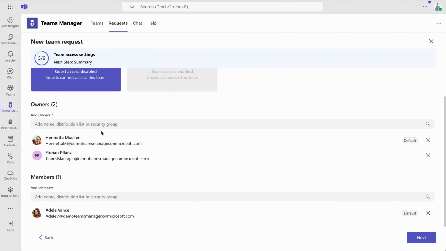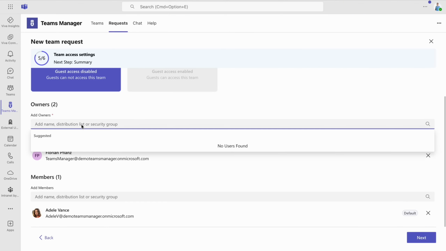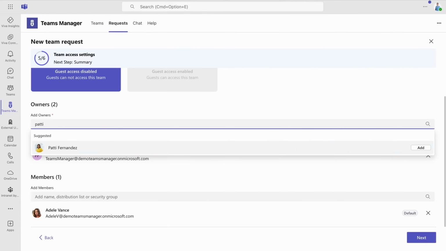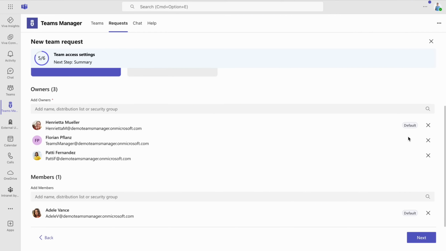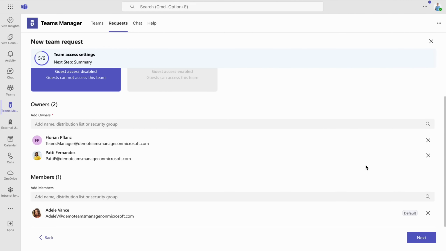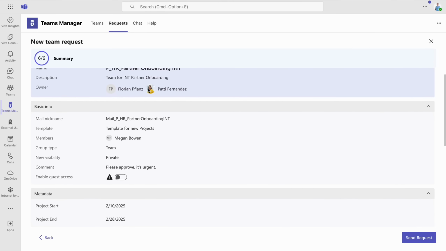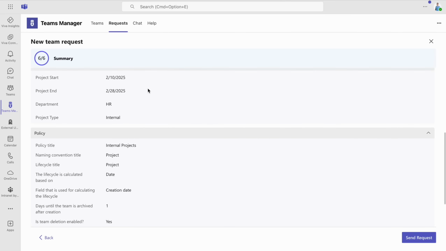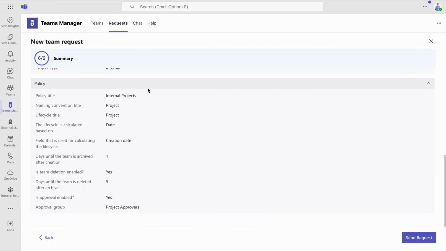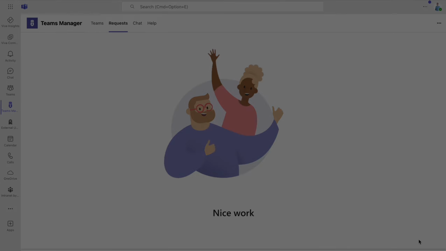Next, assign owners and members to the team. Some owners and members might already be predefined by the template, but you can adjust them as needed. Before submitting, you'll see an overview of the new team's setup. Keep in mind that a naming convention might influence the team name and other settings. Check all the details and click Send Request to submit your request.